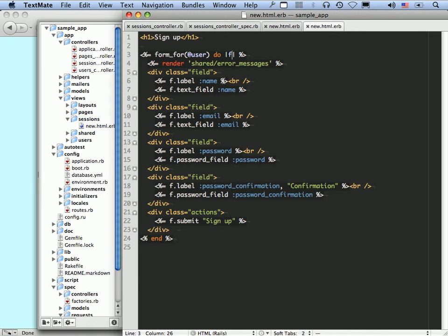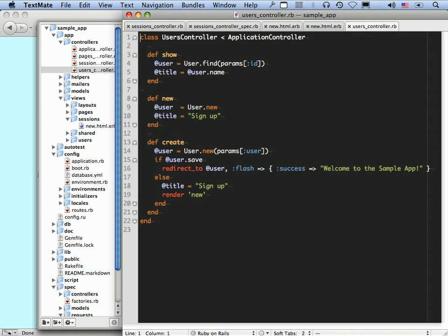build up the form. But at this point, we're already running into a problem, because recall what this @user is. If we go to the users controller, remember @user in the new page, this is for a new user for the sign-up page, we're doing User.new here to create an instance of the user class. So this is an Active Record object here. This @user is a Ruby object corresponding to the Active Record class User. But we don't have a model for the sessions. So what are we going to do in this case?